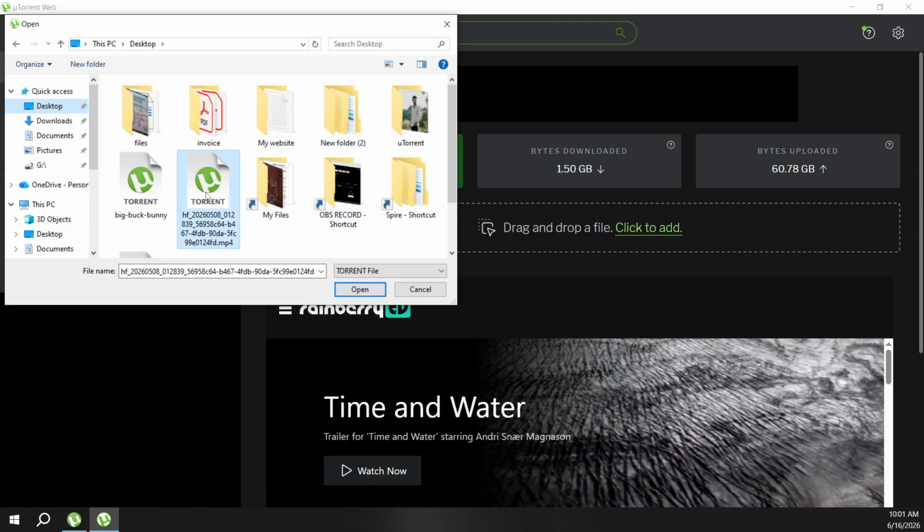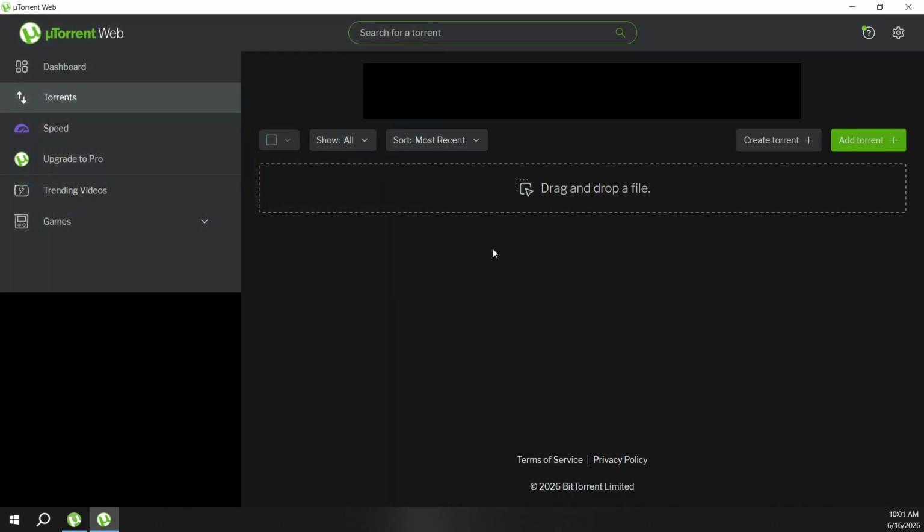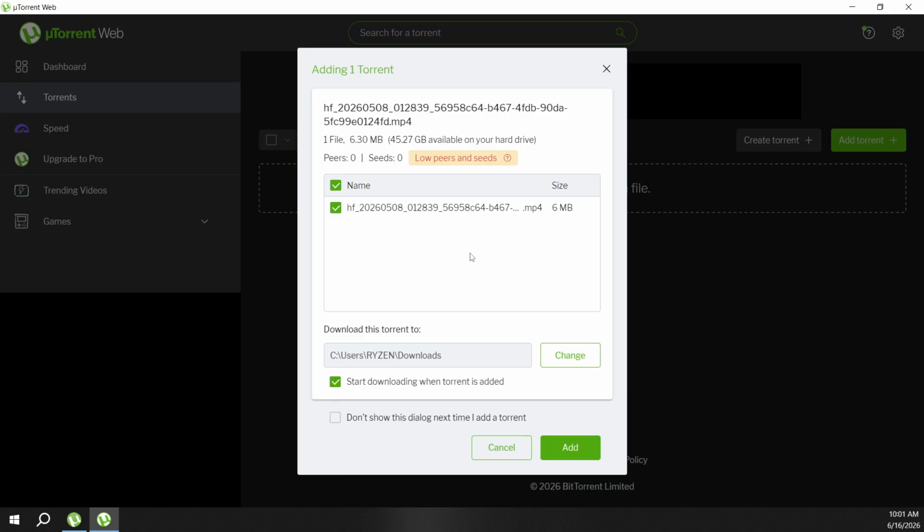Next, move to the torrents section. Here you can manage everything in one place. If you already have a torrent file, use the add option to import it.